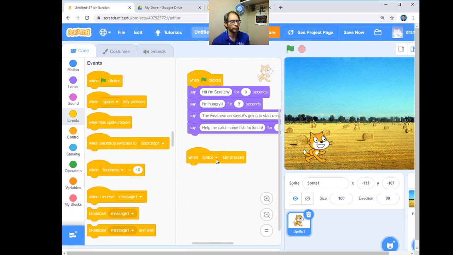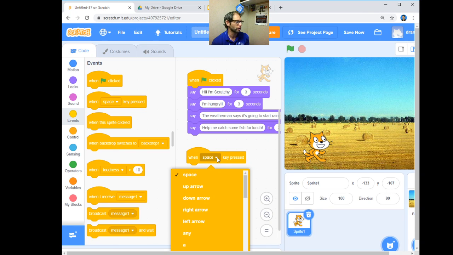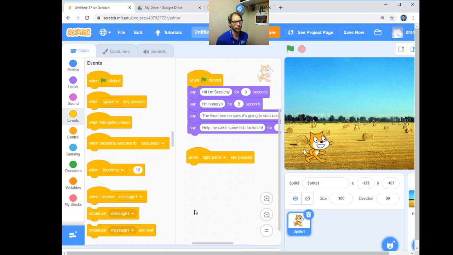Now, right now it says space here in the field, but you're going to want to actually click on that and choose one of these other options, and these are all referring to the keys on your keyboard, the up arrow key on your keyboard, down arrow, and so on. So Scratchy's just going to be going back and forth horizontally from left to right. So let's choose right arrow from the drop down menu there. So when the right arrow key is pressed, something's going to happen.